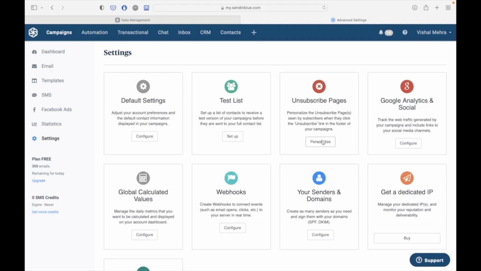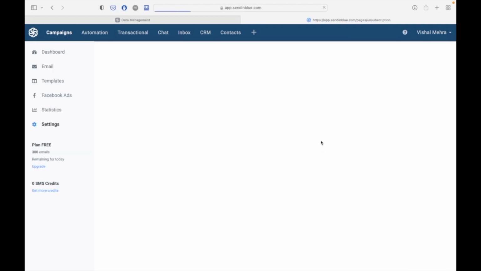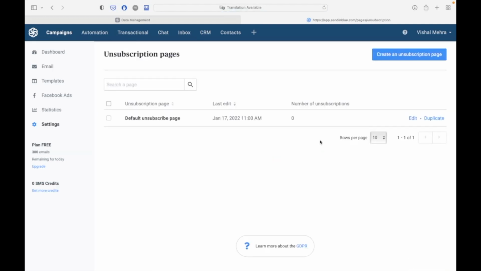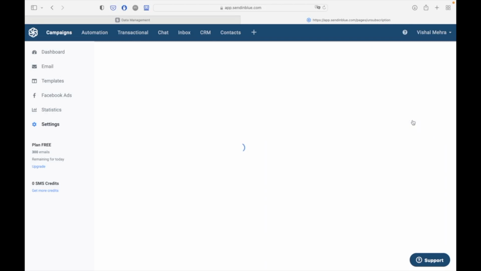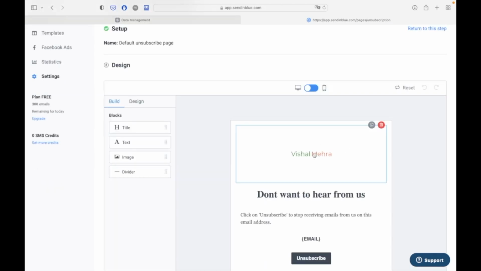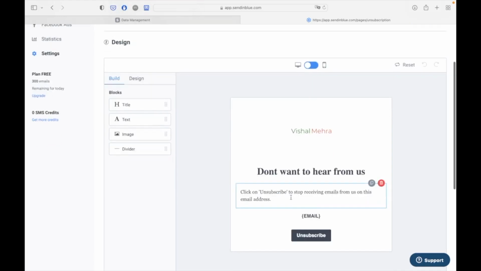Then there is an option called unsubscribe pages. Now by default, a lot of people do not come here and they leave it the way it is. I like to personalize it with a brand name, so I would recommend setting up the unsubscribe pages here as well. I have taken the default unsubscribe page and edited it. I have just put in a logo. Don't want to hear from us. Click on unsubscribe to stop receiving emails from us on this email address. Just personalize it a little bit.